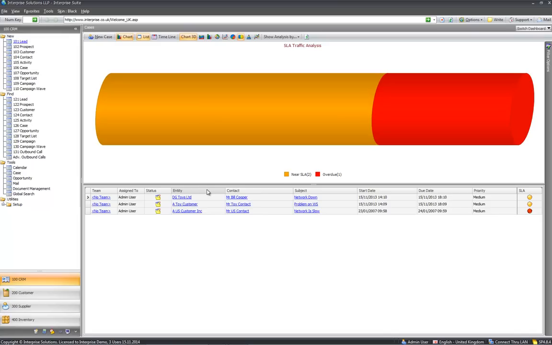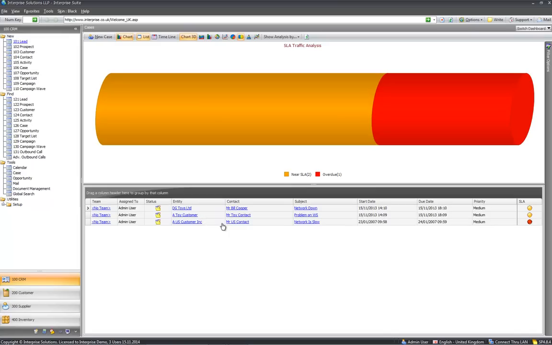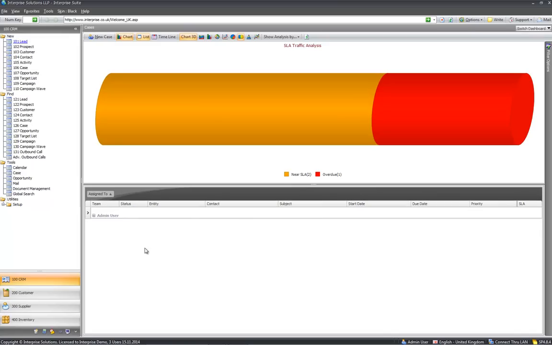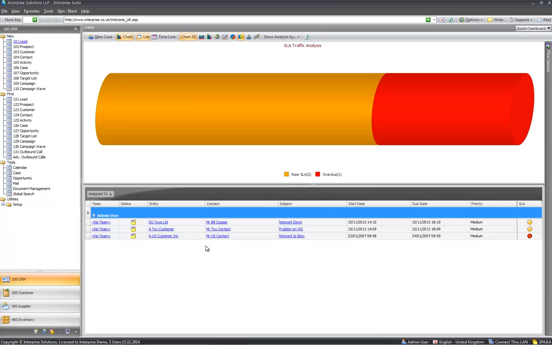On all these kinds of lists, I can group. So I can group by maybe the user assigned to, or multiple columns.